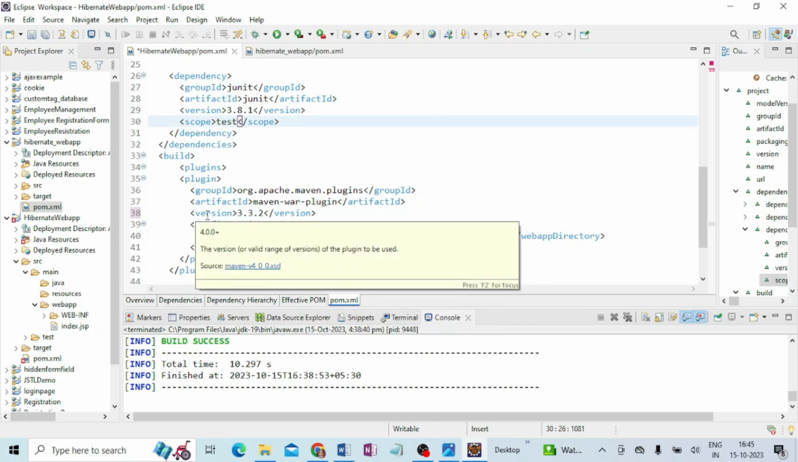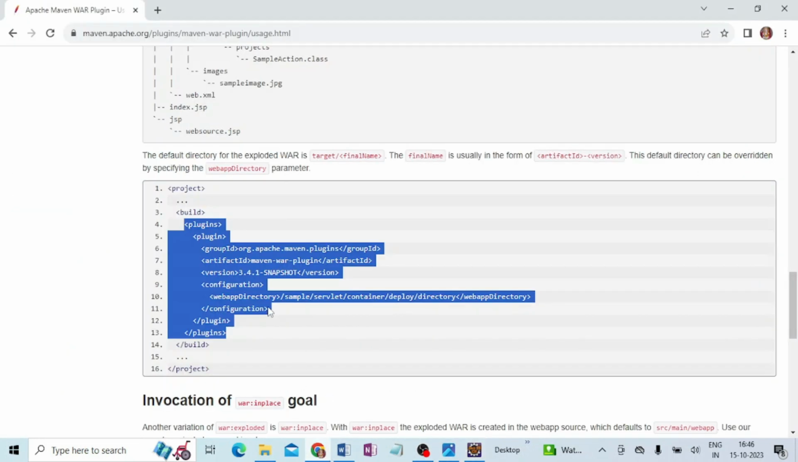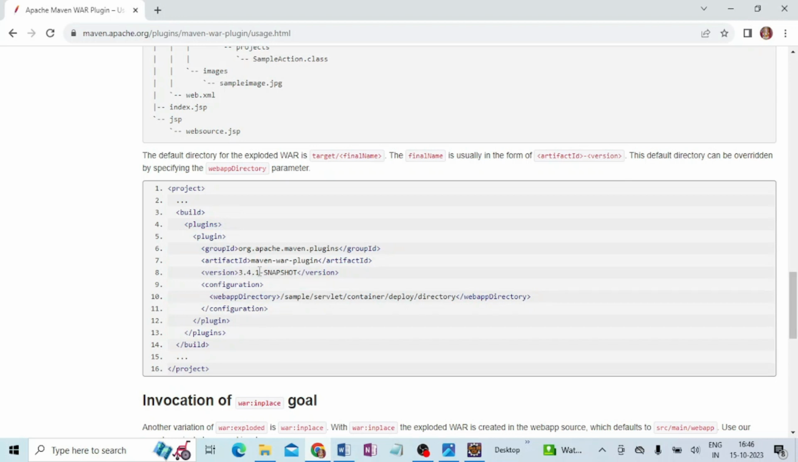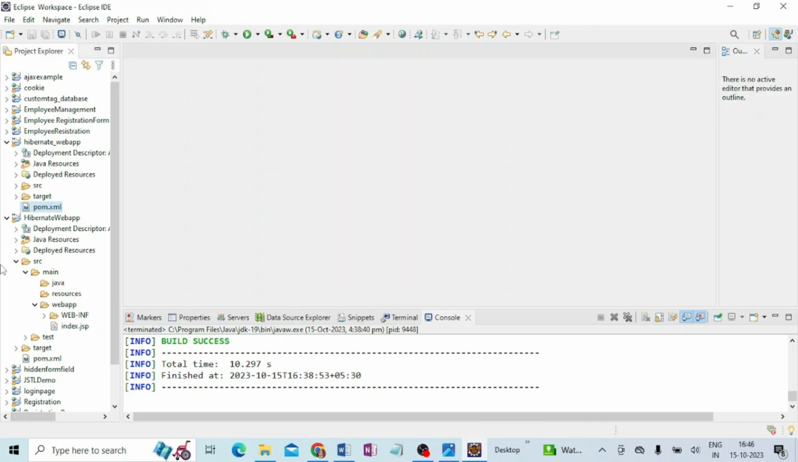Remember it, you have to put the version 3.3.2 and delete the snapshot and then save it, and you see your pom.xml error is removed. So when you copy this one, the version is 3.4.1, but here you have to write 3.3.2 and delete the snapshot. Then your pom.xml error has been removed. Then close the pom.xml. So there is no error here.